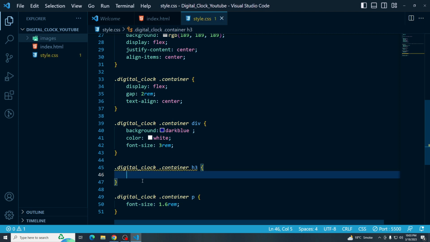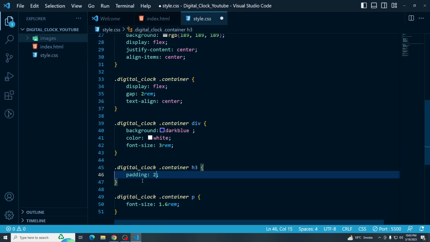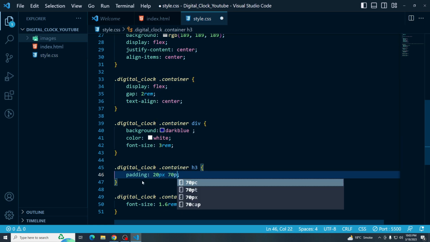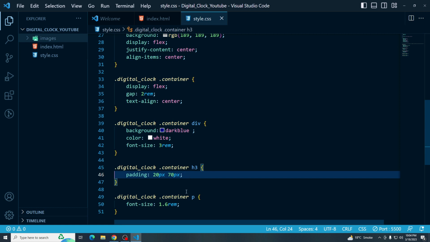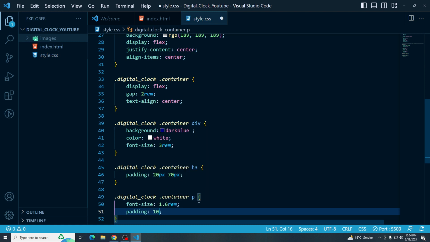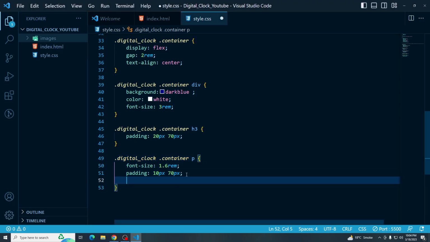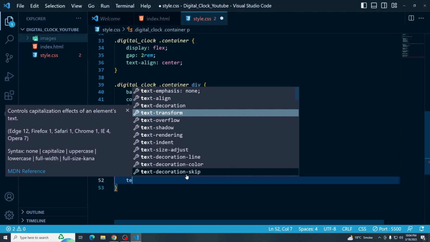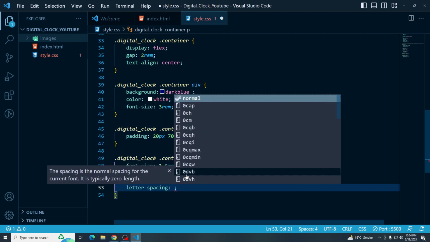For H3, padding is going to be, let's say, 15 pixels, 20 pixels, and 70 pixels. And for paragraph, padding is going to be 10 pixels and 70 pixels, just like this. And for our paragraph, text transform is going to be uppercase, and letter spacing is going to be 2 pixels.